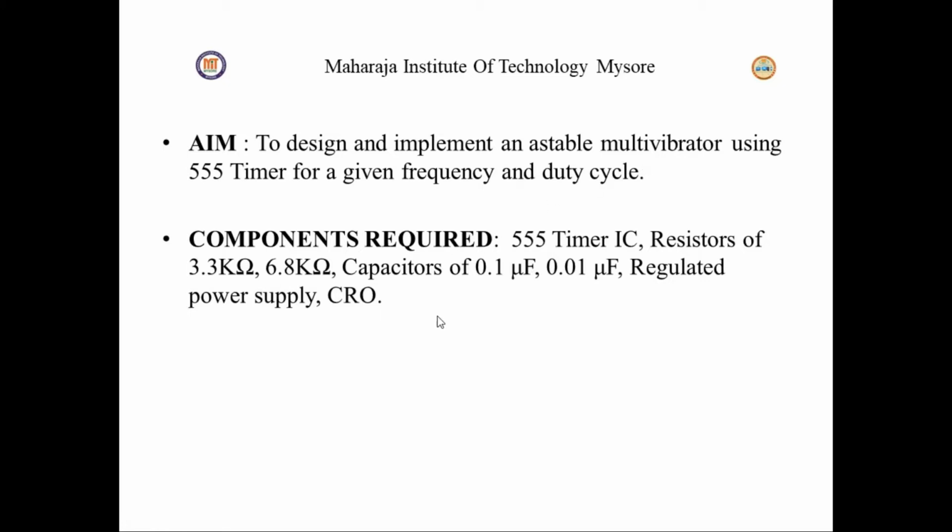Then the components required for this experiment are 555 timer IC, two resistors, one is 3.3 kilo ohm and the other 6.8 kilo ohm, a capacitor of 0.1 microfarad, another capacitor of 0.01 microfarad, then regulated power supply, then CRO. So we require one 555 timer IC, two resistors and two capacitors and one CRO to display the waveform generation.